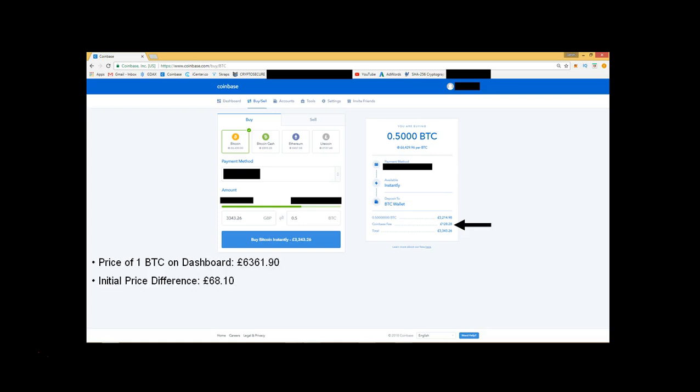The price of Bitcoin when I selected this purchase was £6,361.90, so the initial difference from the current price of Bitcoin is £68.10. Add to that Coinbase's 3.99% card fee and the credit card cash fee if you choose to use one, all totals out at £296.68. That's nearly £300 more than market price.